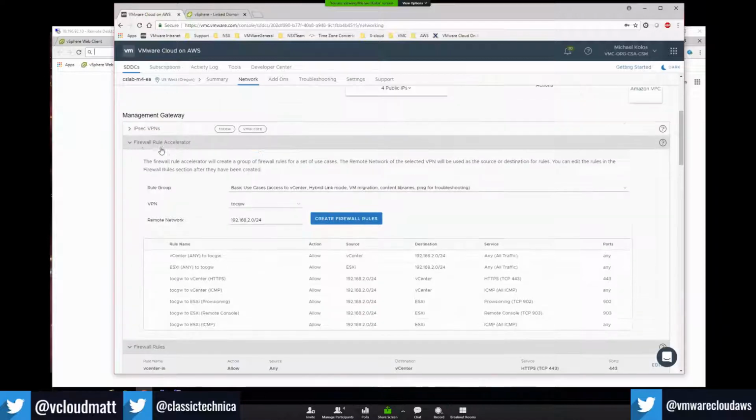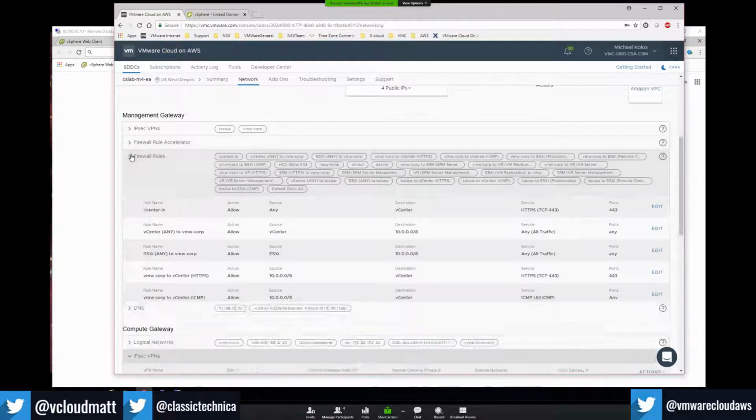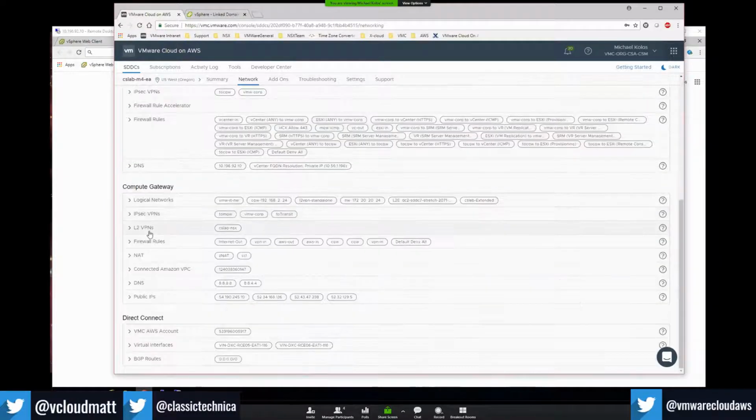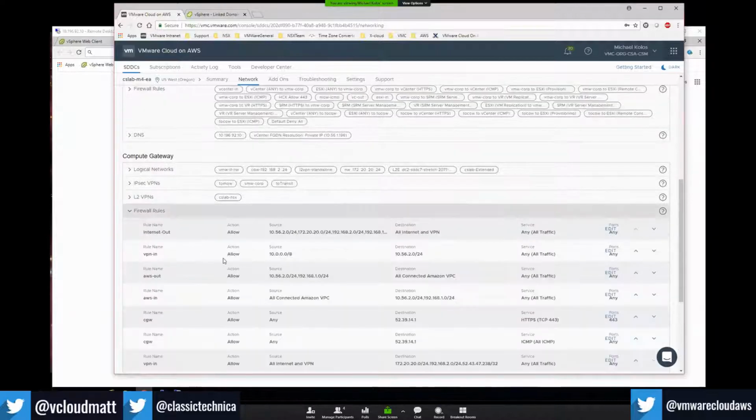So that's an example of using our firewall rule accelerator, which is great when you want to come in here and just quickly set up all the standard services. Sometimes you want to customize things. Or, for example, if we're going to come and allow firewall rules to our compute networks, there's no real accelerator in here because these are our applications. So these are dependent on what services we're running.